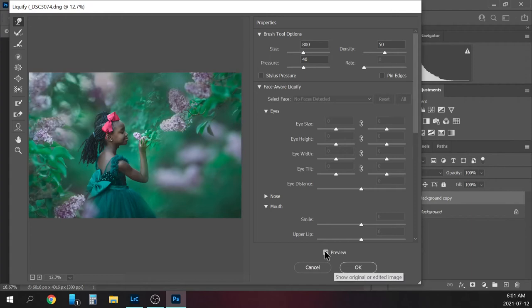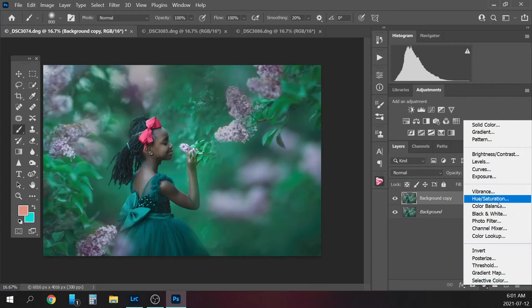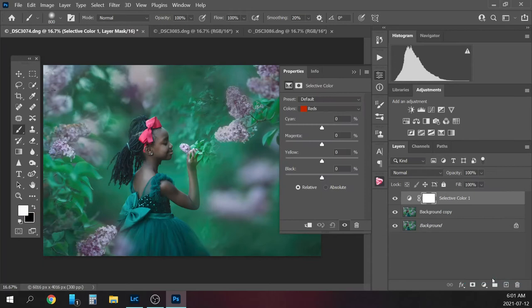Okay. I'm also going to bring up a... where's that selective color? And it says reds here. So what we're going to do is change the tone a bit. Okay, and I'm also going to go into the blues and bring the blacks up a bit, because as you can see, there's some blue in her hair, and so I'm just going to bring that black up a bit.